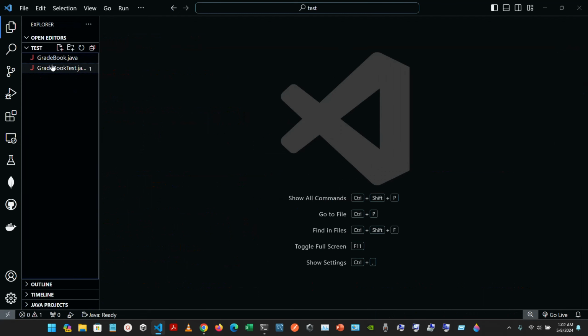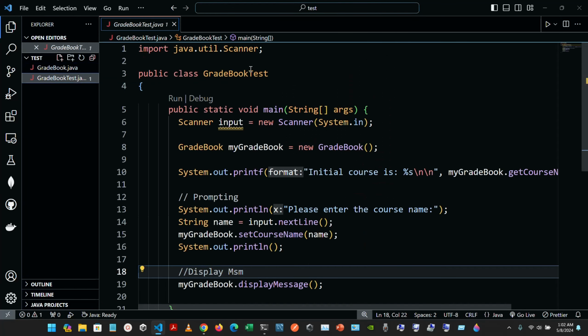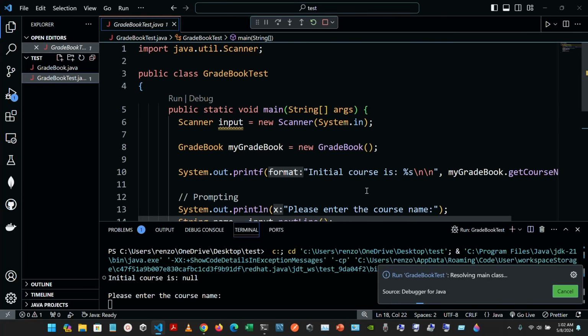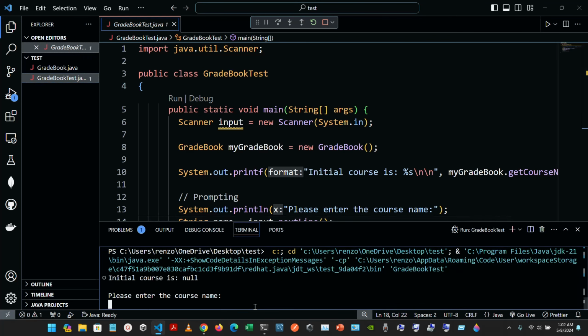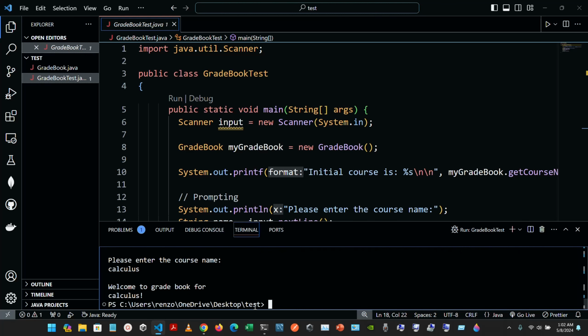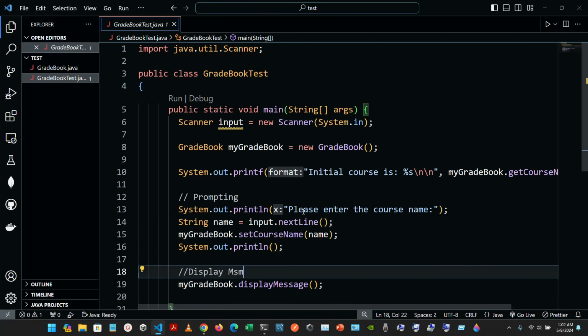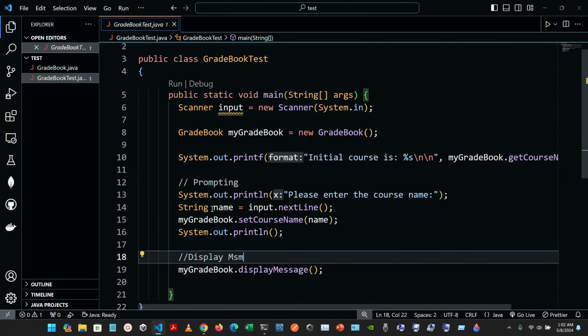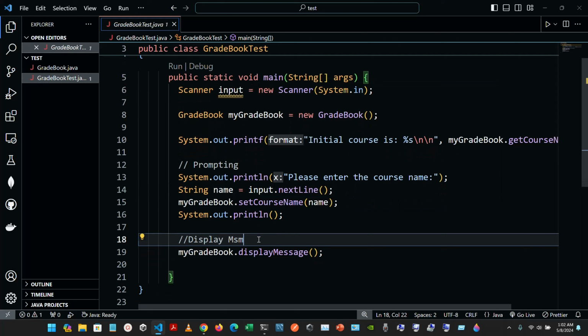Let's go to the GradebookTest and see if it works. Please enter the course name: calculus. Welcome to the gradebook for calculus. So yes, it works.